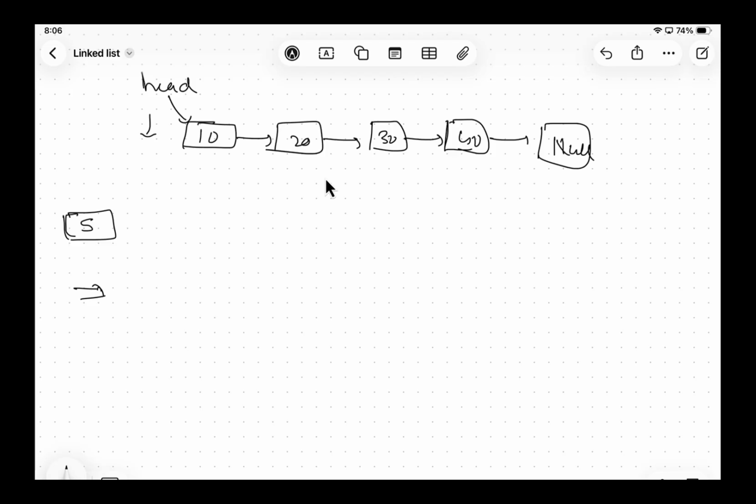So first the node object is created. What I have to do is insert this node here. First, the next of this node must be the previous head node, right? The head was earlier pointing to this one, and since the new node is coming at the first place now, it should point to this. It means the next of this new node should be head.